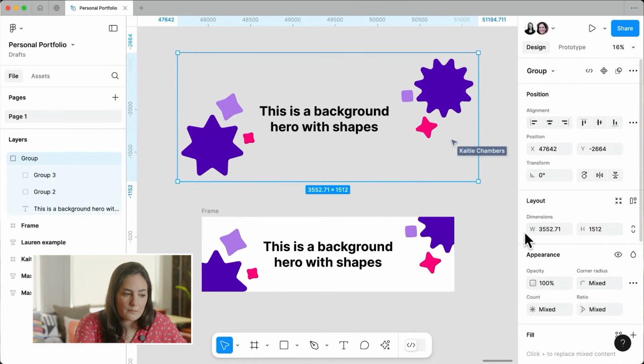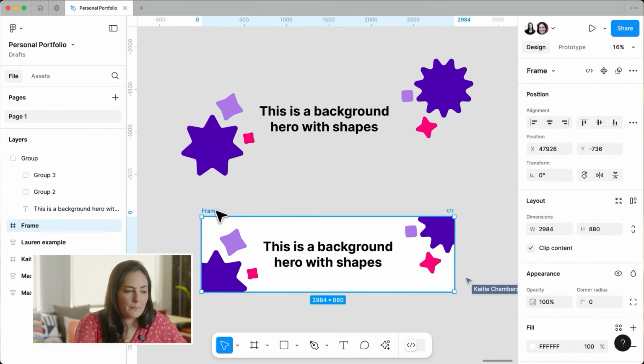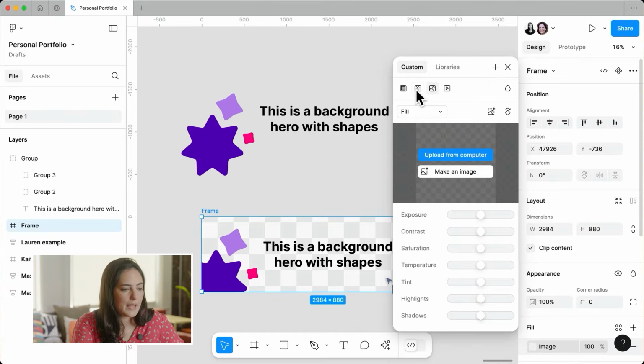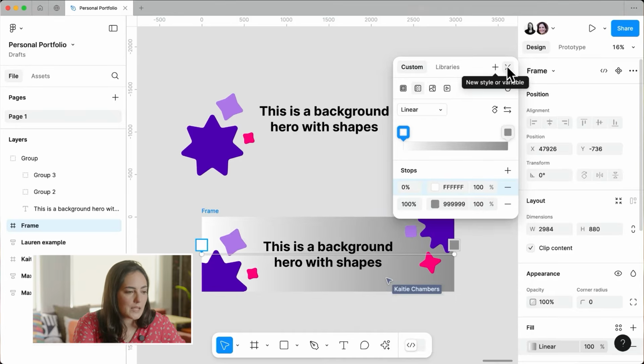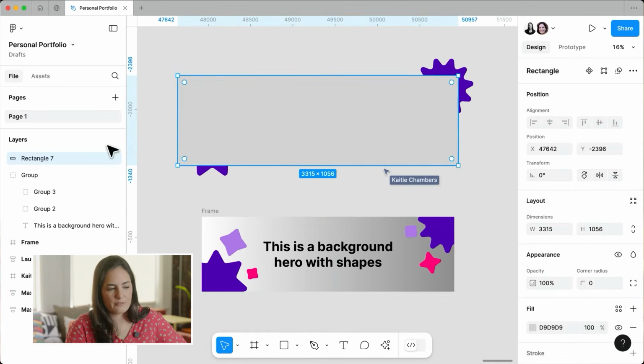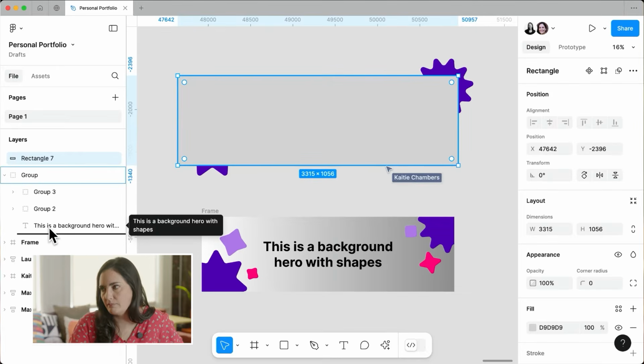Another thing that we can do with frames that we can't do with groups is I can add a background. So like if I wanted to add a background image, or if I wanted to add in a gradient here, that's something that I can do on my frame that I can't necessarily do with a group. I'd have to actually have that be another layer of my group.